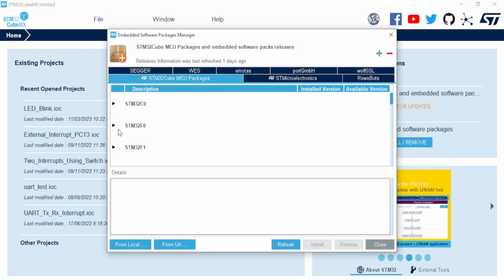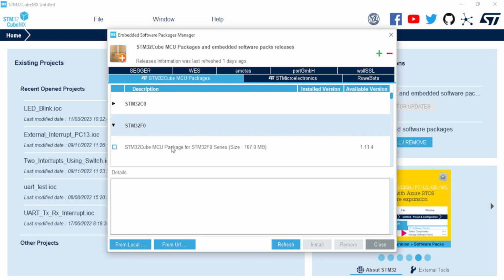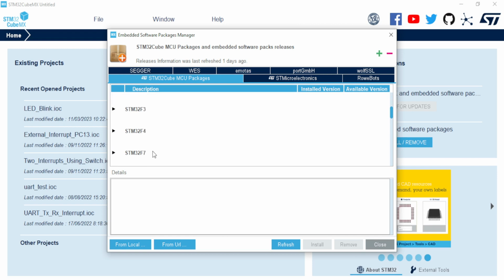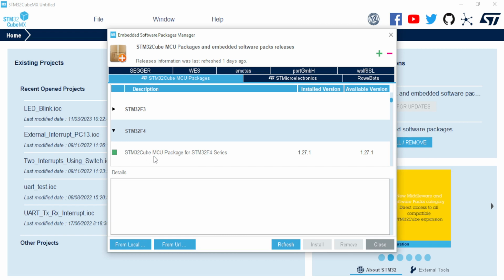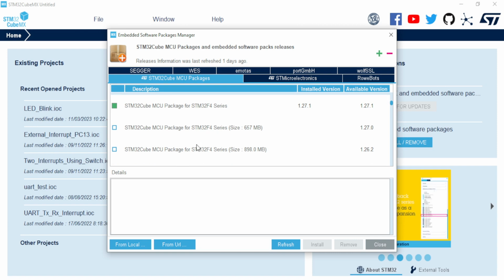For example, if your board belongs to the STM32F0 family, then you can go and download these packages. In my case, I am using STM32F4. So you can see here, I have installed the STM32Cube MCU package for the STM32F4 series. And these are the previous versions of those packages.